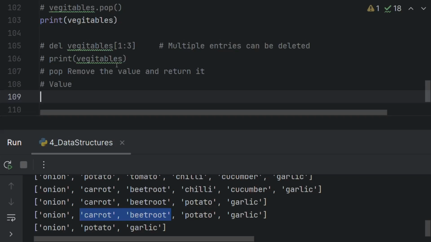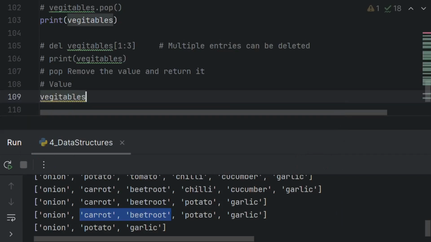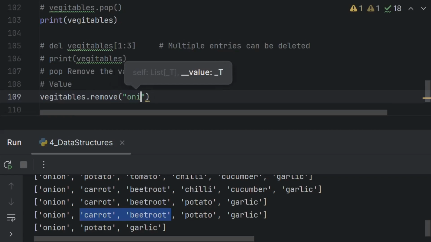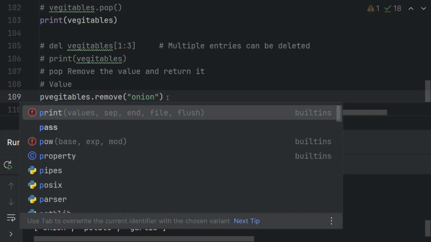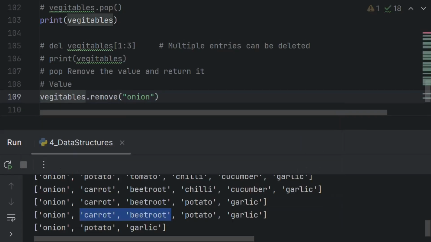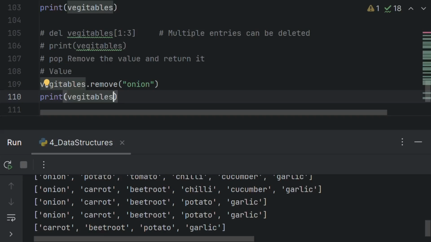Now, how do we remove something using the value? vegetables.remove. So what we have, let's say onion. Now you can tell it, remove onion. We have seen pop, right? Pop does two things: it will return and delete. Unlike that, remove just removes. It will not return anything. Let me show you this, then I'll come back to print. Vegetables, save, print. You see, now onion is gone.